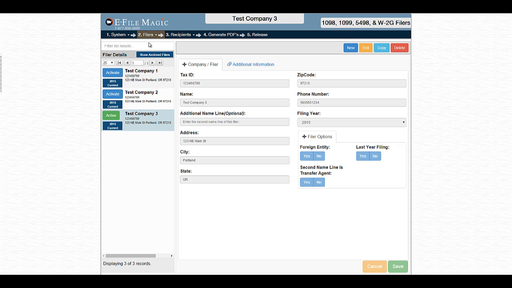Once the list of filers is loaded, we need to identify the filer to which we will be adding these recipients. In this case, I want to add a recipient to Test Company 1. Go ahead and click on the Activate button. You'll notice that the button now changes to active, and the top of the screen changes from Test Company 3 to Test Company 1. Once I've finished this step, I can click on Recipients and go down to Manage.